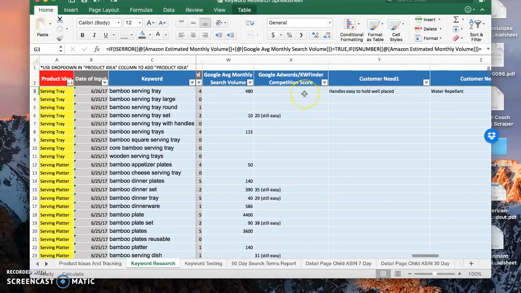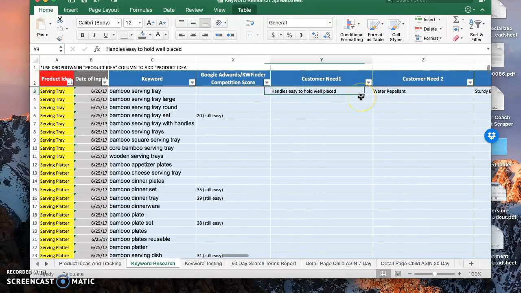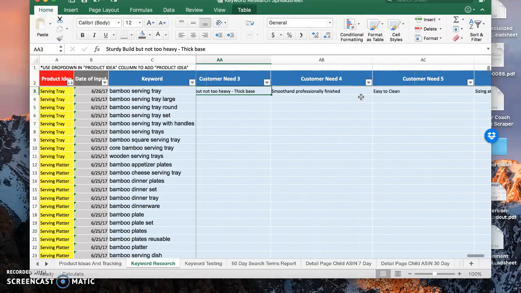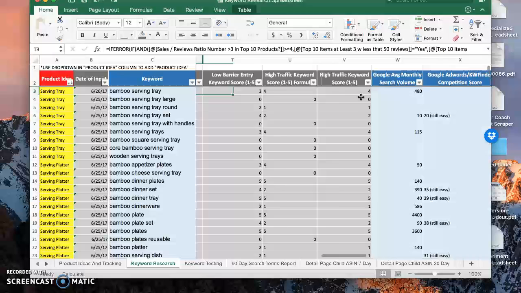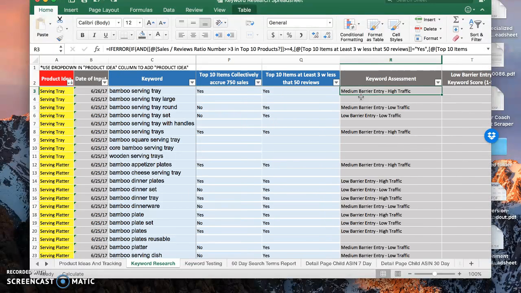Google AdWords, KW Finder competition score, and over here you can just look at customer needs. You'd find these in product reviews, and you can start to catalog certain customer needs, right? So let's look at the keyword assessments here, medium barrier entry, high traffic. This is why I say there are a few things that are important.